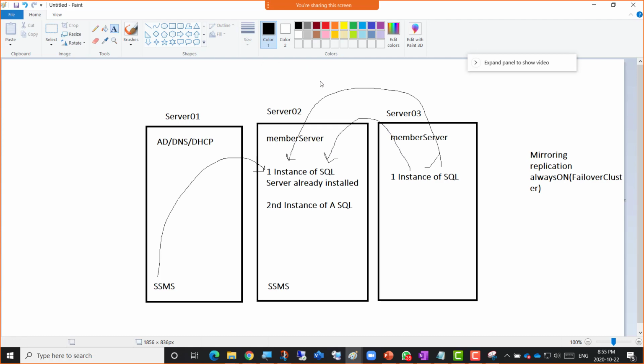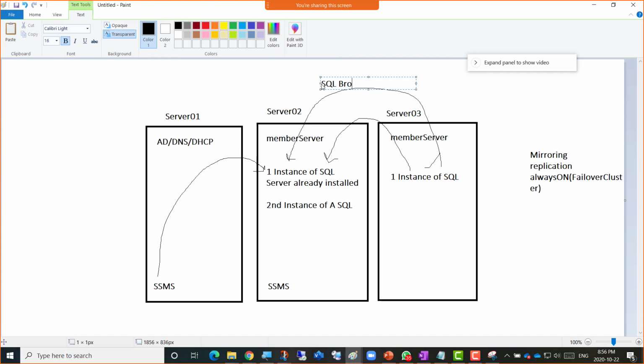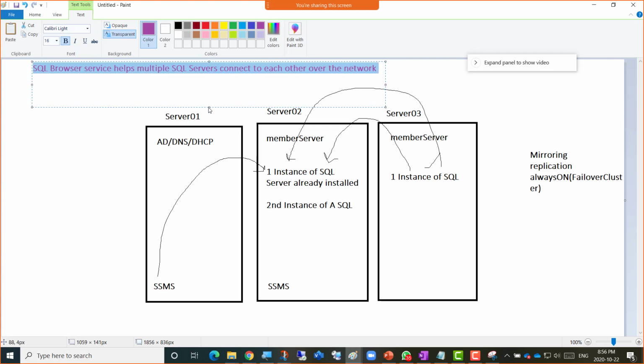SQL Browser service. The SQL Browser service helps multiple SQL servers connect to each other over the network. That SQL Browser service obviously is part of every SQL installation. So over the network, if they need to detect each other, during the installation they don't have to. It's just later when you want to connect, then we'll do that as well.